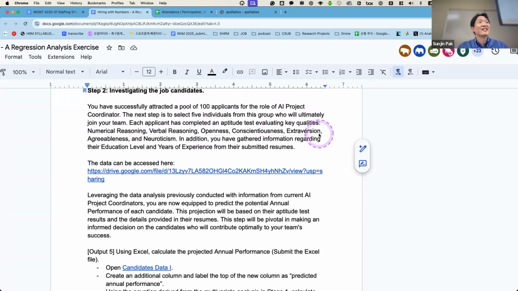Conscientiousness. This is one of the most important traits, so you need to know how to pronounce it. Let's try again. Conscientiousness. Conscientiousness. Yes. And neuroticism. Yes, perfect.